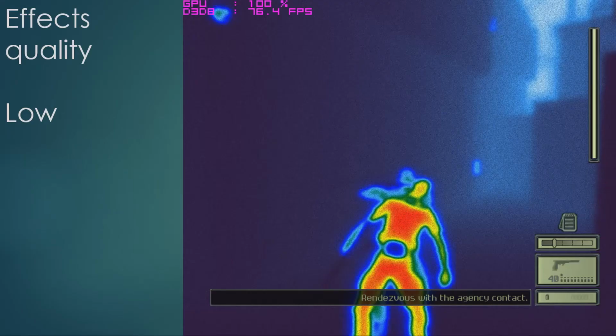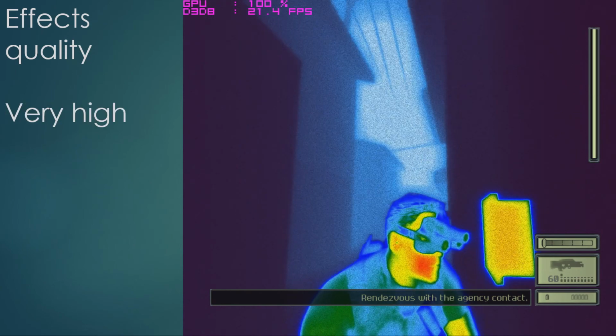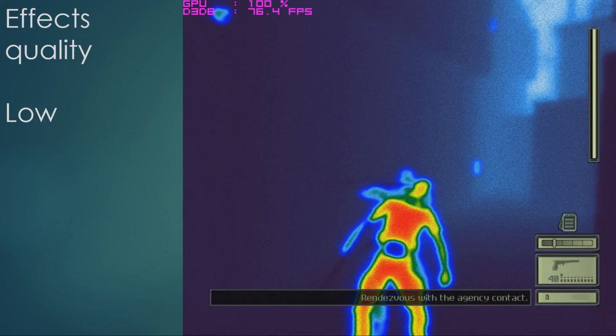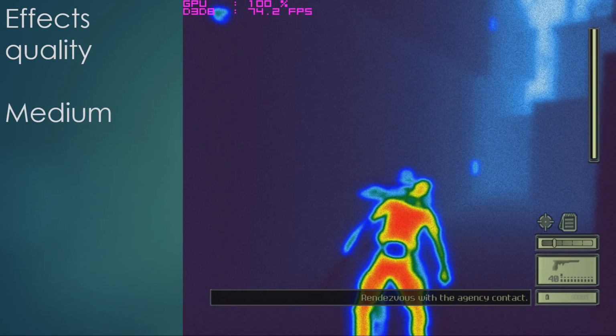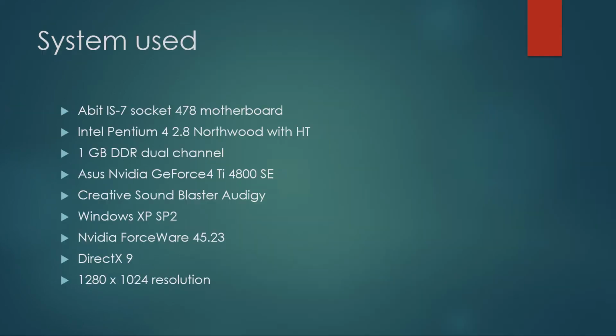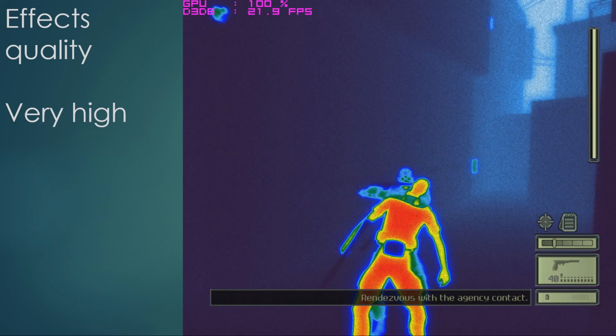And that's it for the video. Hope you enjoyed it. It gave you an idea of the quality difference between the effects quality settings. Let me know what you think and whether or not you would go with the high setting for the better quality, or if you would go with the better frames per second.